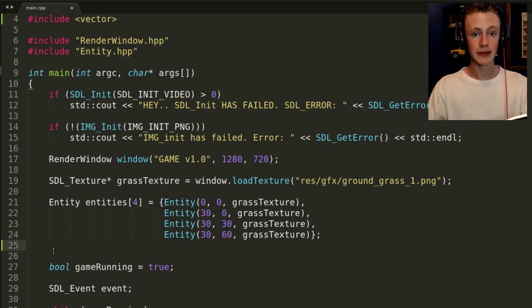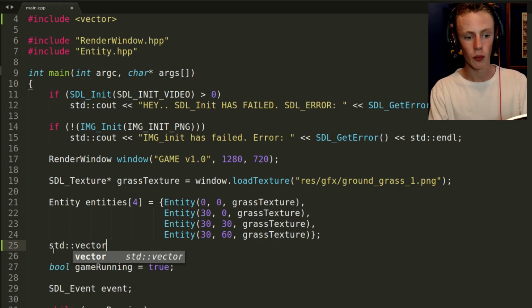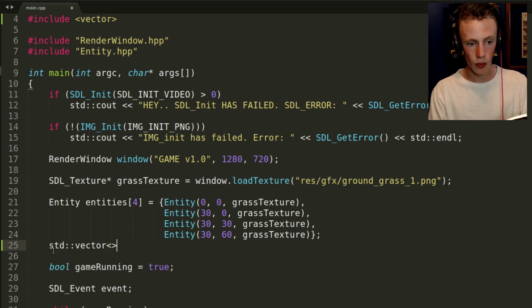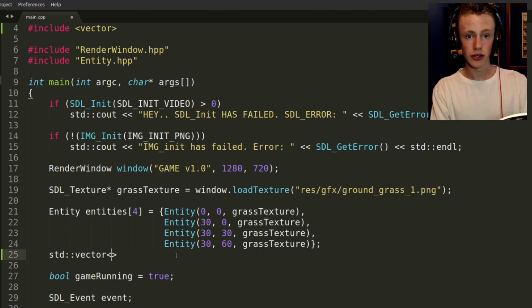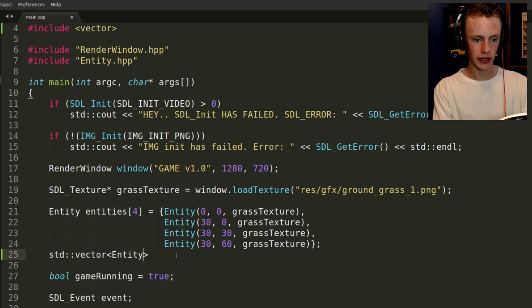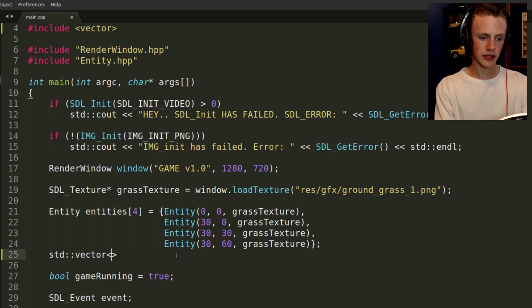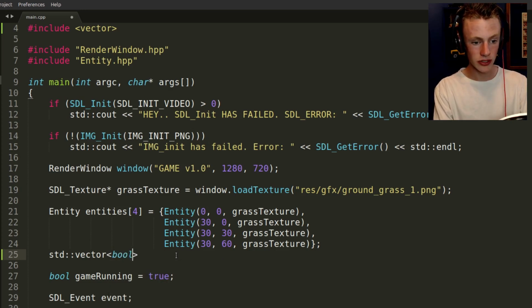All you have to do to create a C++ vector is go std::vector, and then open and close some angular brackets. Inside the angular brackets, you declare the data type of the array. So let's start with an array of entities. However, it's not limited to just entities. Of course, you could use an integer, or an array of booleans. Whatever data type you want, doesn't really matter. So we're going to create an array of entities, and then you just go space.